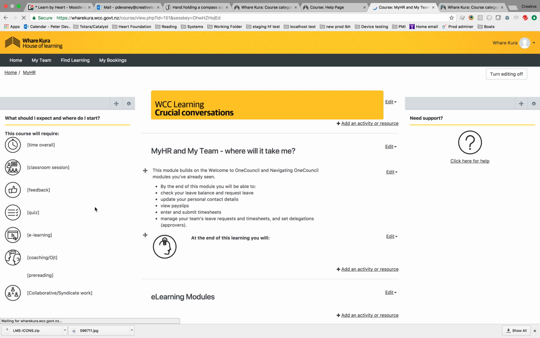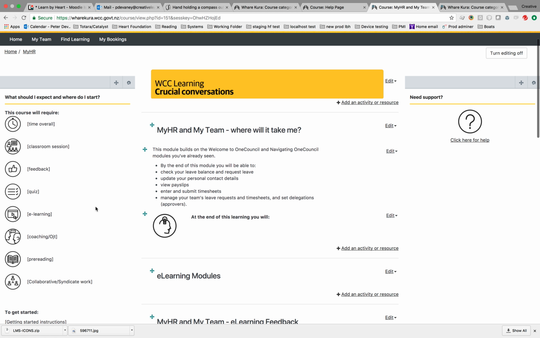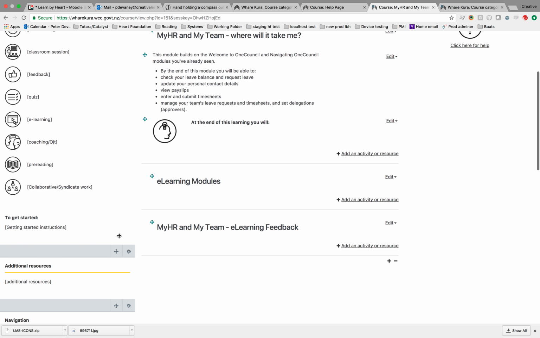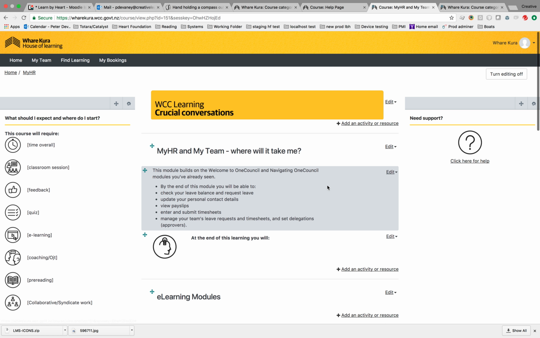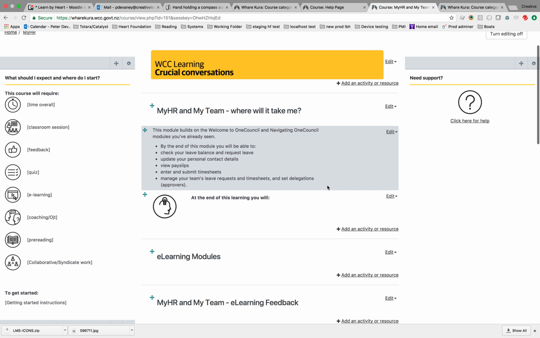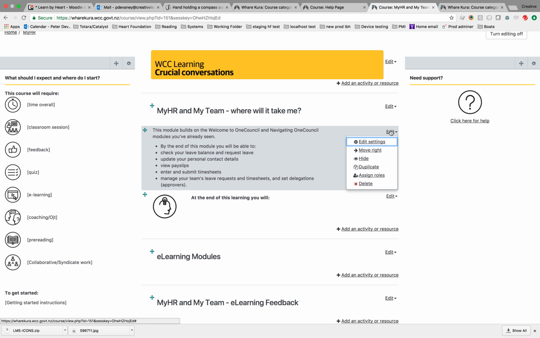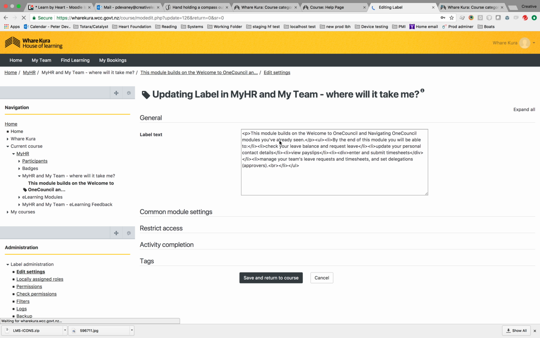And we should now find that we have that block there, we've got the additional resources there, and we've got the need support there. It should have added the, yeah, so it's added, you can see it's added that block in there, just underneath section 0. So what we will do is we will go and get this text here.